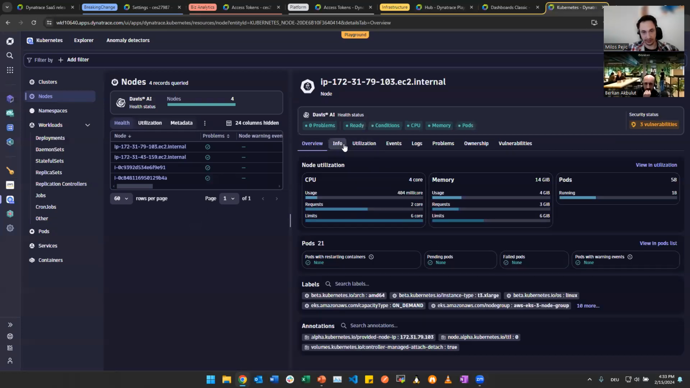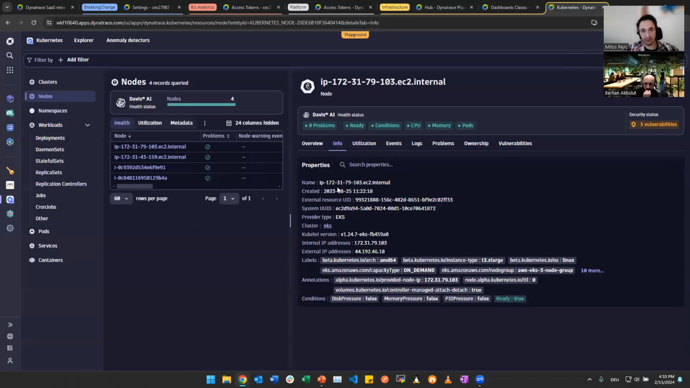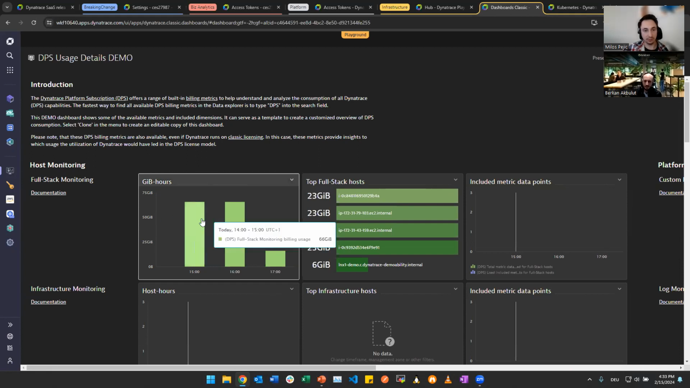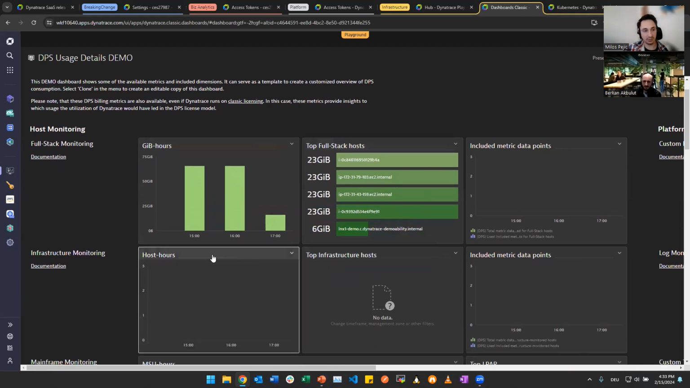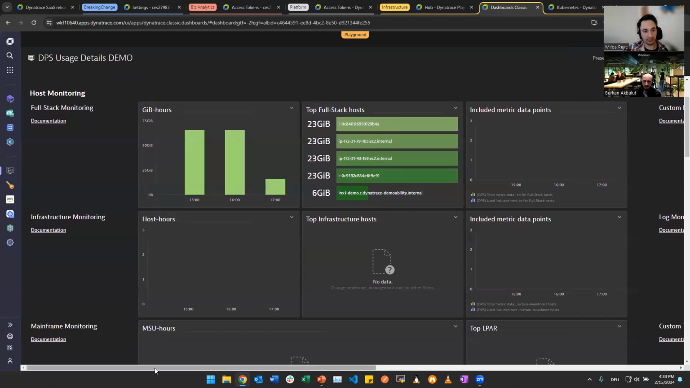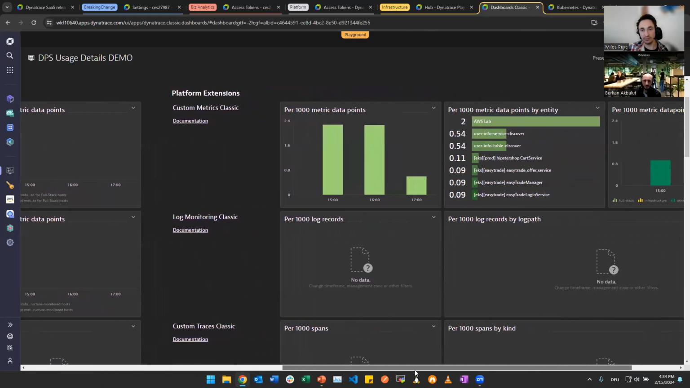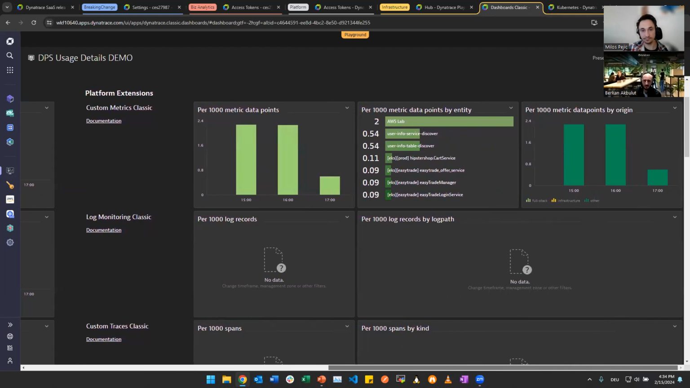And then we can find here under the info tab the timestamp. So this was a new piece of metadata that was added here. In terms of dimension of the dashboard, well, it's a dashboard. We see here the consumption for the DPS license consumption. Here full stack monitoring. Unfortunately, in this environment, we don't have infrastructure monitoring or the new discovery mode, not yet at least. Here we have a couple more metrics.